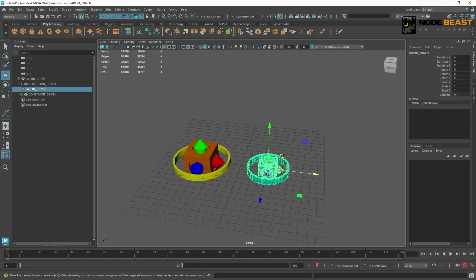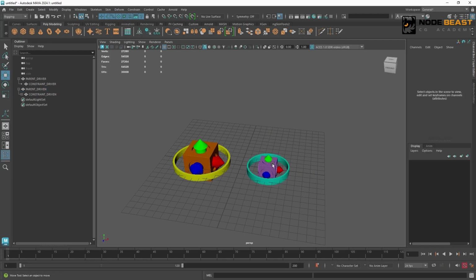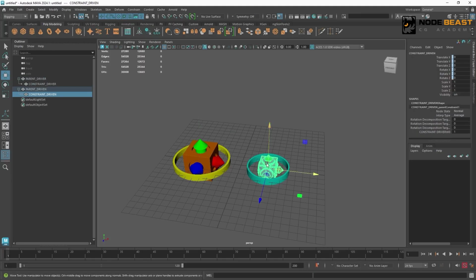So the question now is, the big box has a parent constraint on the small box, but at the same time, we see the blue circle is the parent of the purple small box. So who does the purple small box listen to? Who does it follow? If we move our big box, does our small box follow the parent constraint and move?